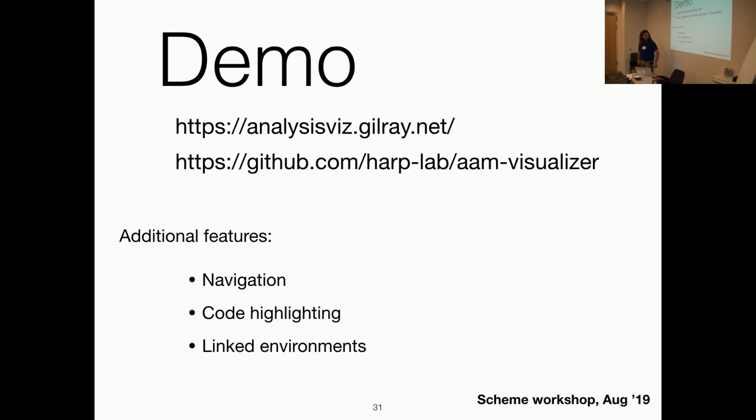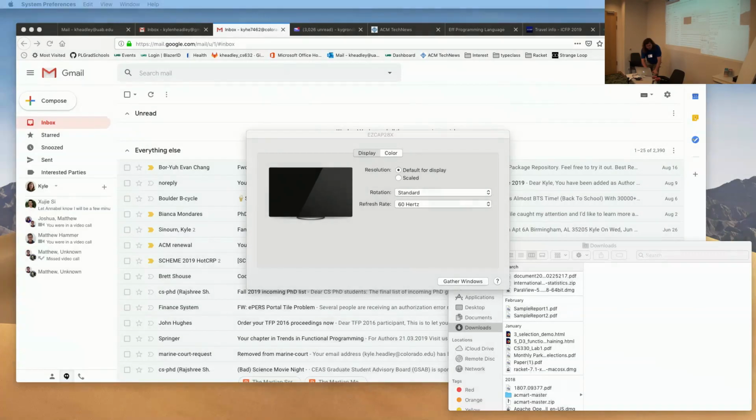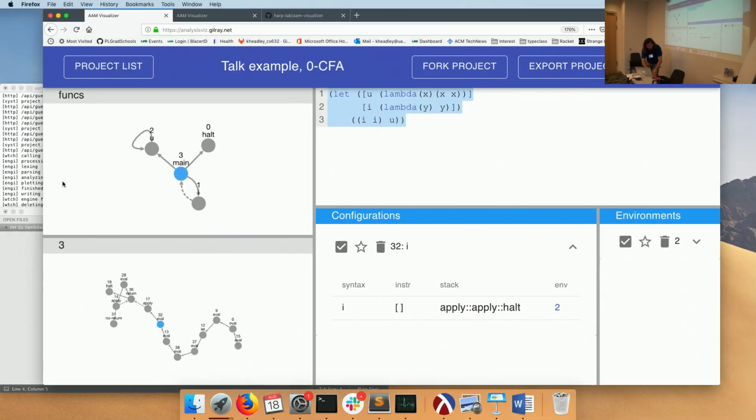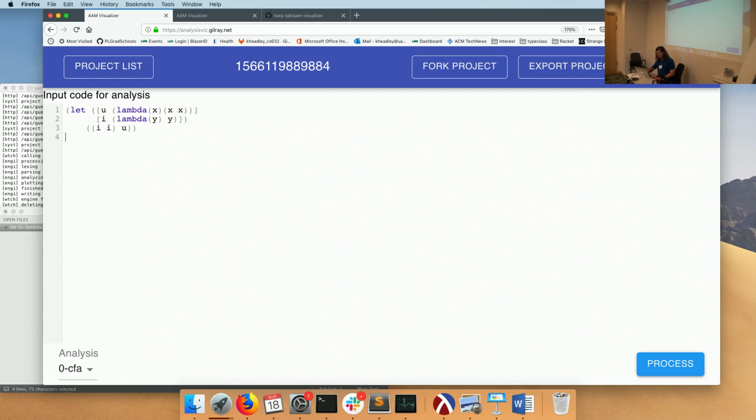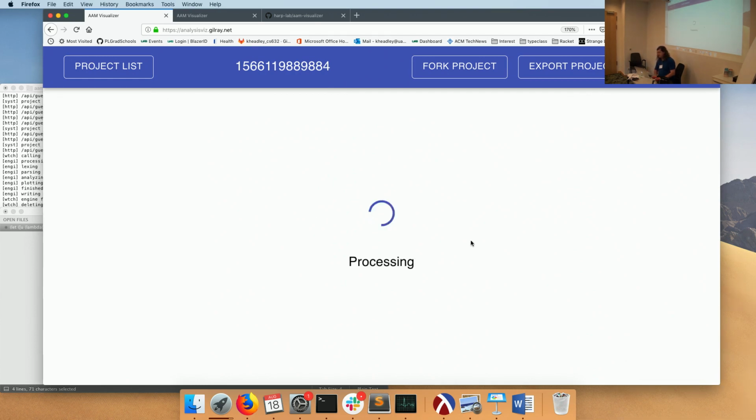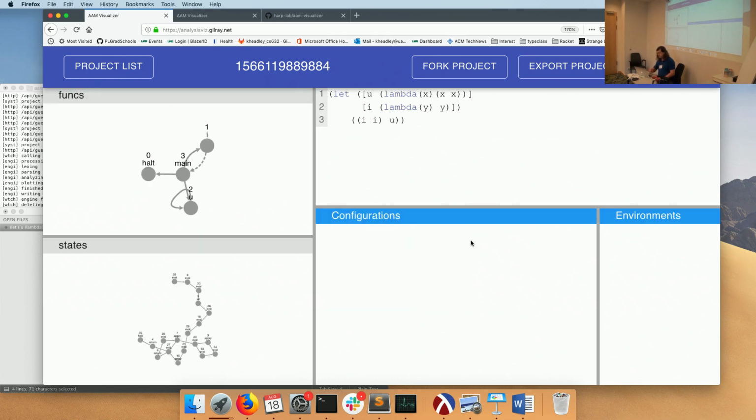So that brings me to the demo. Again, it's available online if you want to follow along with me, and the code is available online as well. So we saw this example. What I can do is make a whole new project. So I'm going to make a new project. I've got this ready. I can paste some code to analyze and hit process. And there we go. So we can do the analysis live.